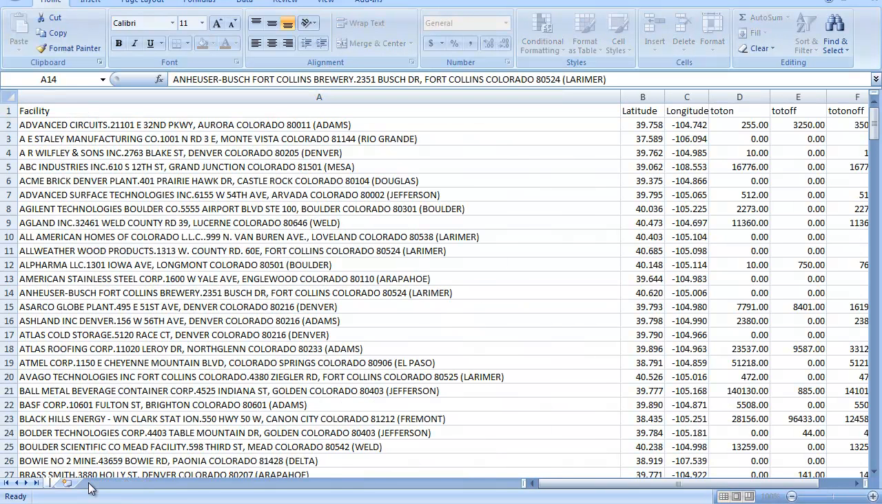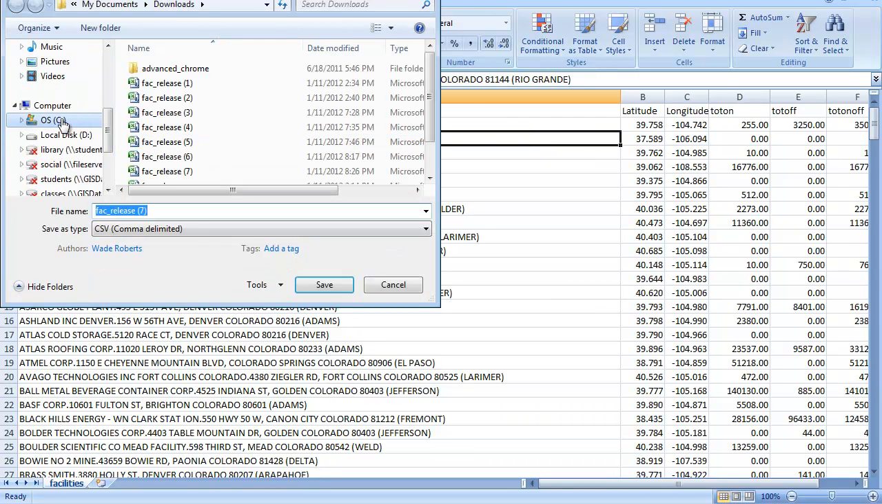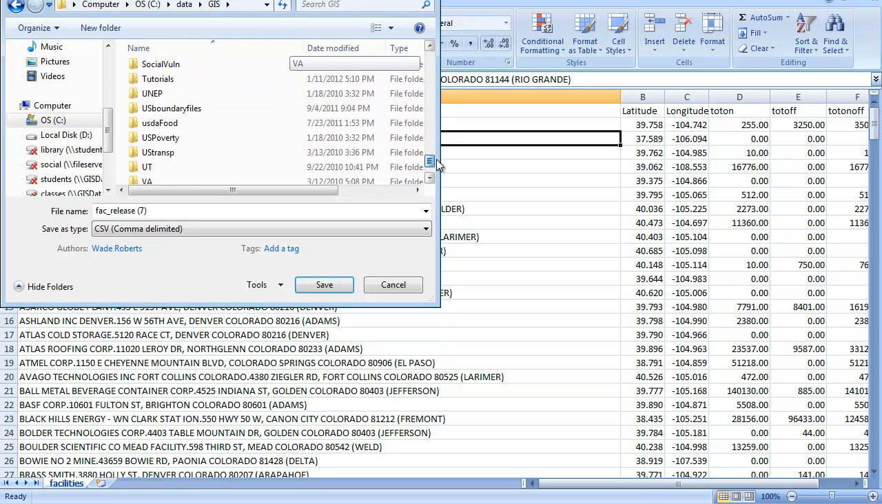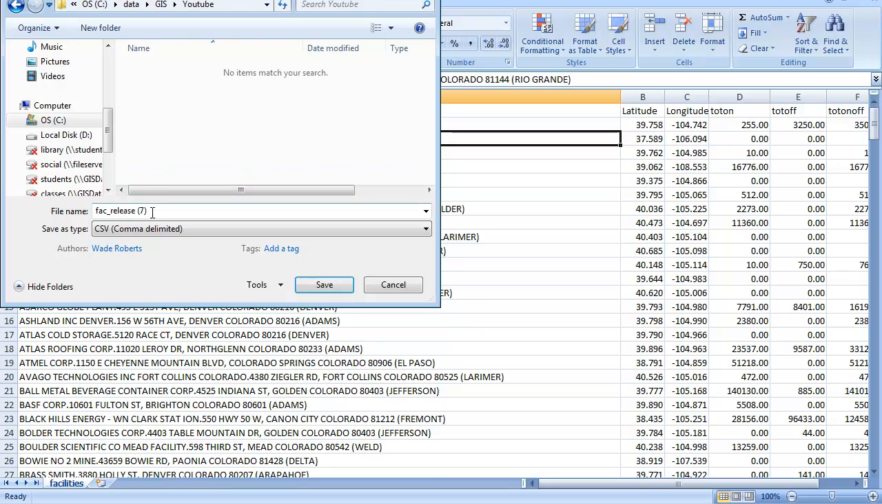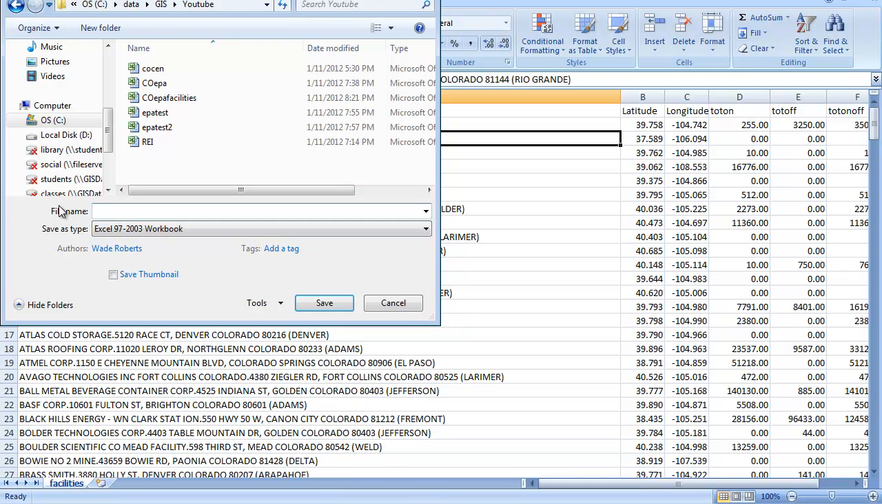And we can go ahead and rename this, and we'll just call it facilities here. And we'll do a file save as, and go ahead and save it to where all of your data is being saved, wherever your file folder is. And we want to save it as a 97-2003 workbook. And I'm going to call it Colorado Facilities.